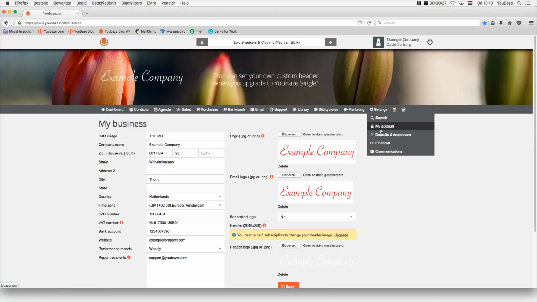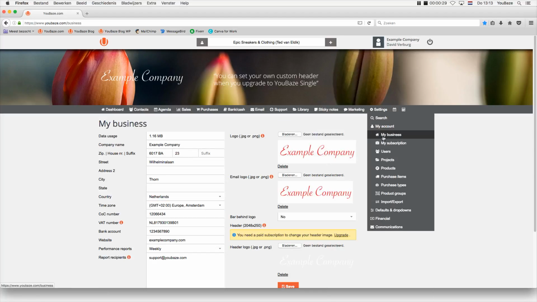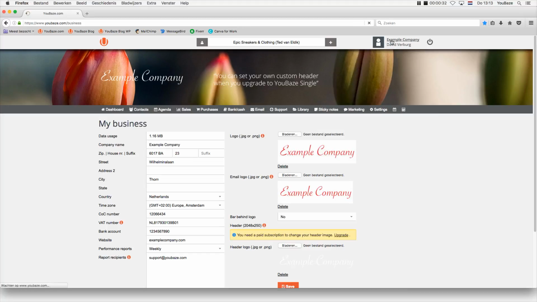In the setting My Account, My Business, you will find your company details. This is a shortcut to go to that setting. First thing you should check is your company name, street, city, country, time zone, COC number, VAT number, bank account and website. Why? We will use this information on your letterheads, invoices, quotes, etc. So it's very important that this information is correct.